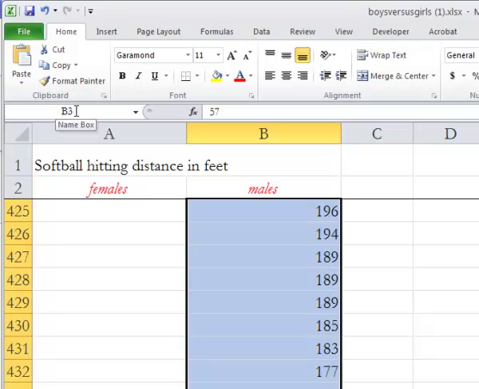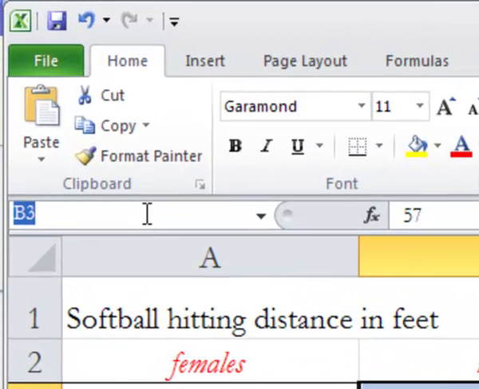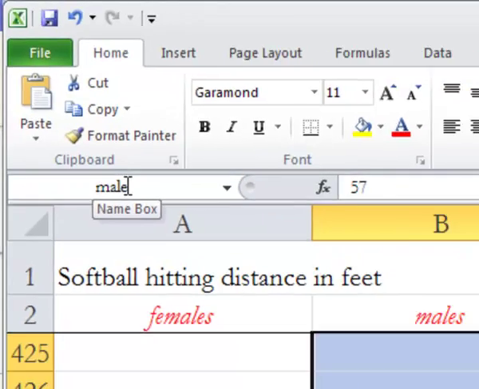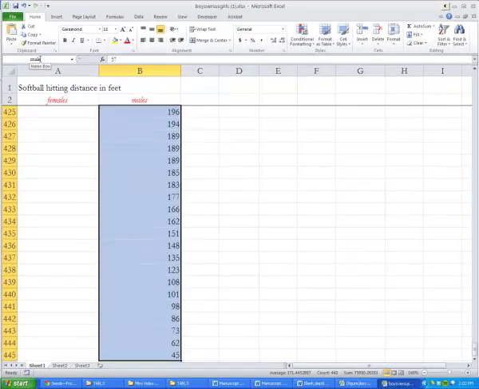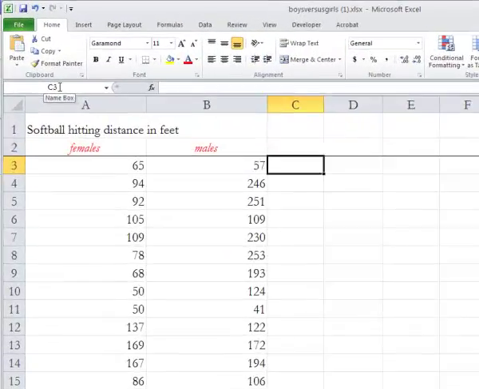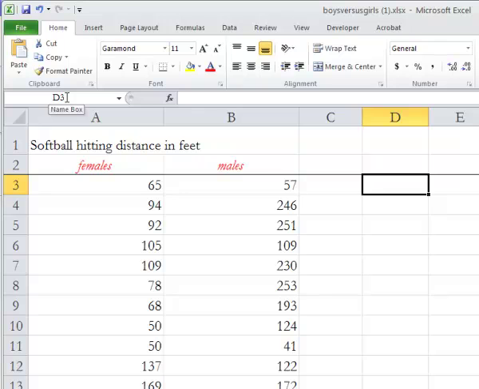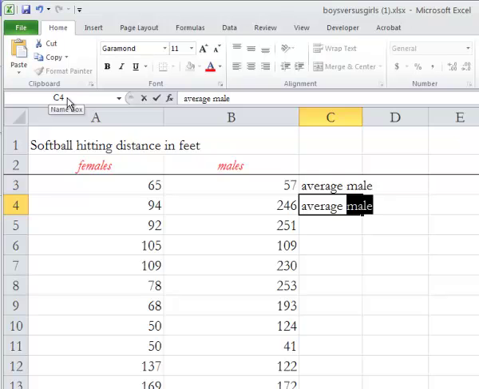I'm going to highlight all the values for males and name that array males. And you'll see that there are more observations for males than females, but that'll be okay. Next, what I want to do, let me show you something. Let me just look at the average hitting distance for male and the average for female.